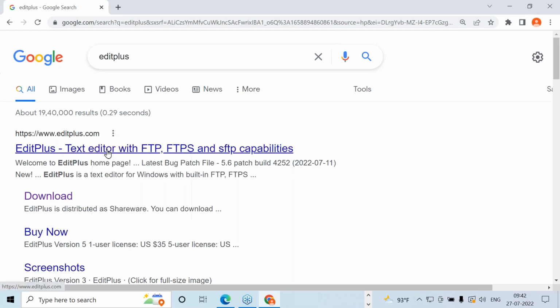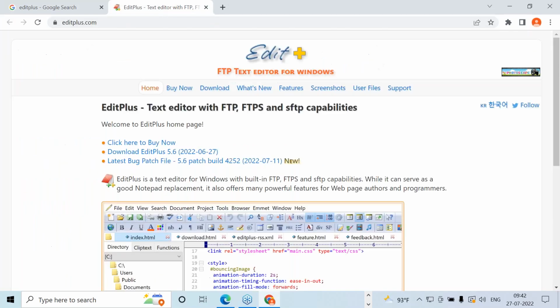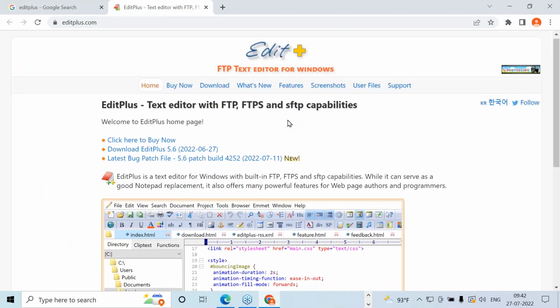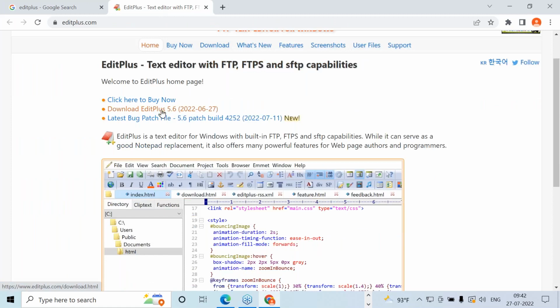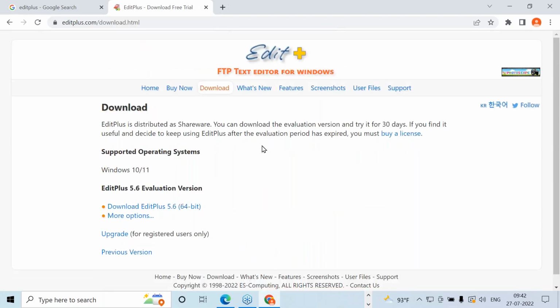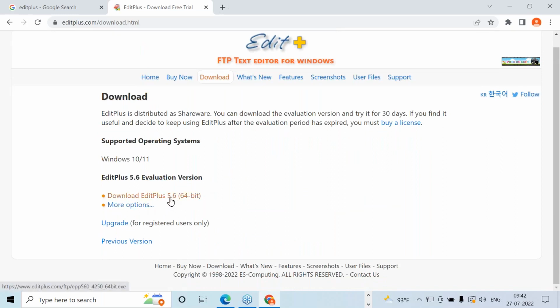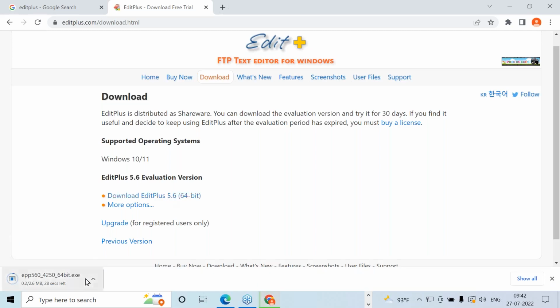www.editplus.com. Right click on it and open a new tab. Then EditPlus versions are available. Which is the latest version? Observe carefully: Download EditPlus 5.6 is the latest version. Use the latest version only, don't go for older versions. When the latest versions are available, what is the requirement to use older ones? Click on the download part. Here we get Download EditPlus 5.6 64-bit. Click on it and it is automatically downloaded. It's a small file of about 2.6 MB. Today my internet speed is a little bit slow.